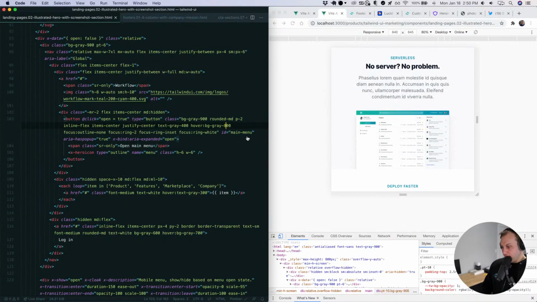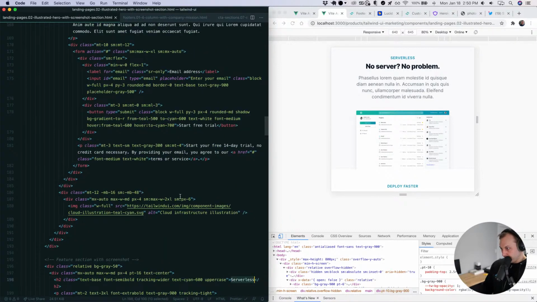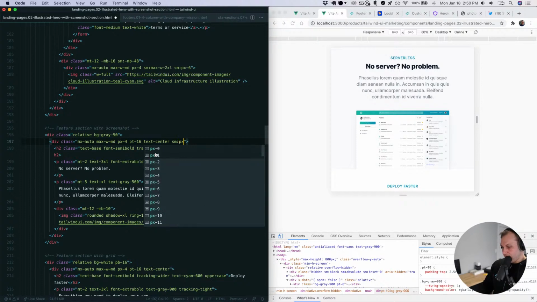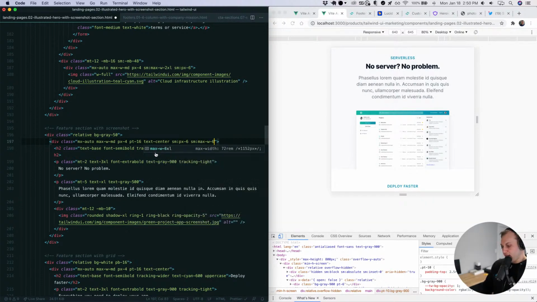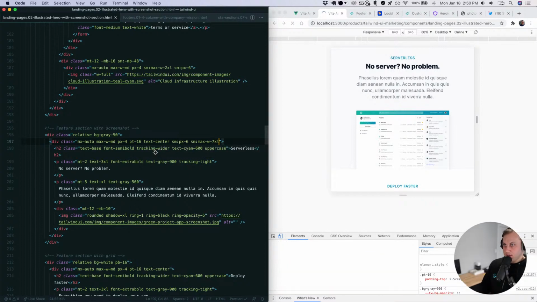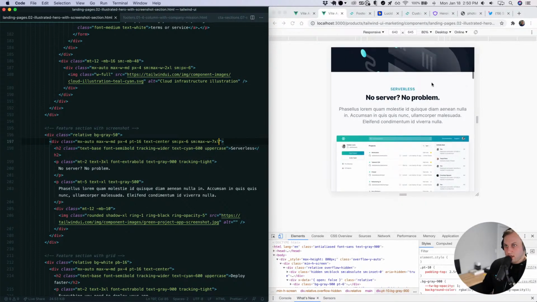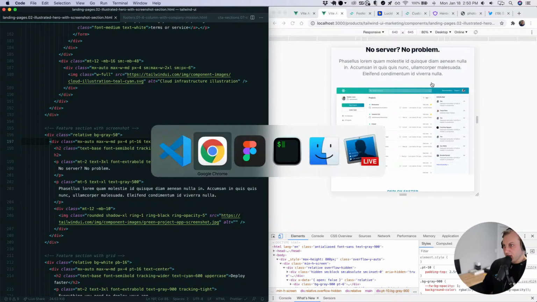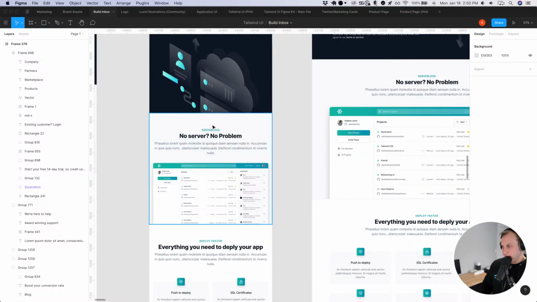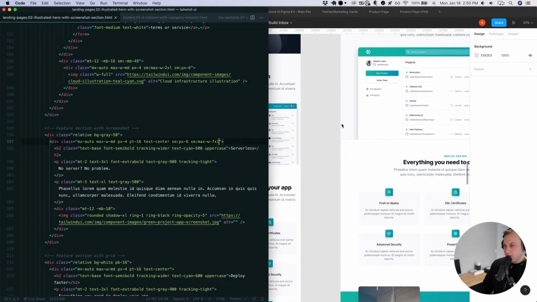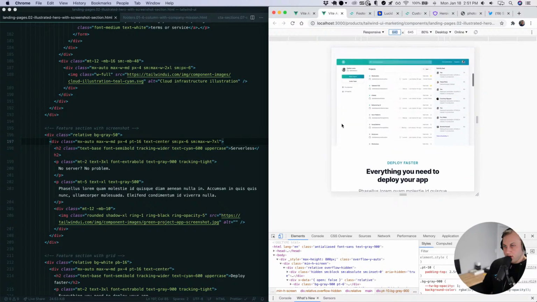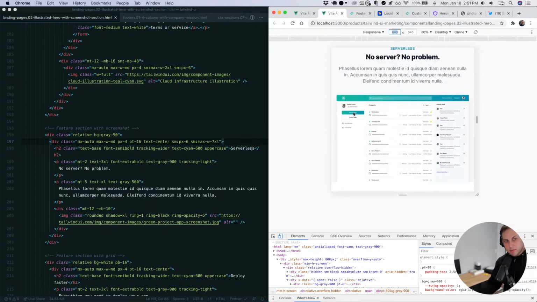So let's maybe just start by going to the server listing. And we'll add our SM PX6, SM max width 7XL, which is kind of like the full screen size. And we'll just ask ourselves, is that good? It is pretty close to the design anyways. So I guess we'll just roll with that for now. Although I do like something about having everything kind of tight in the middle.